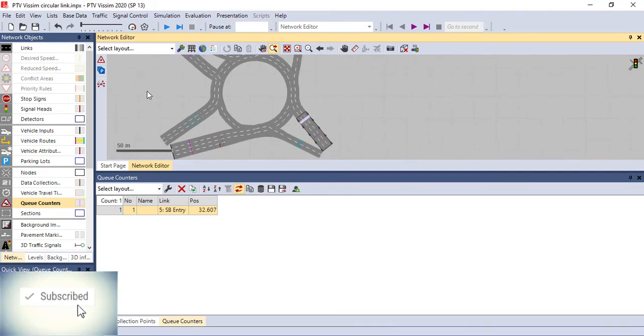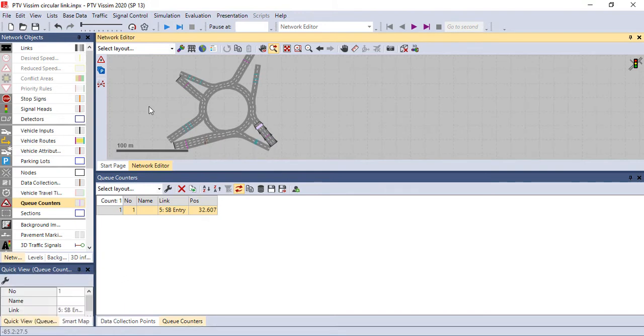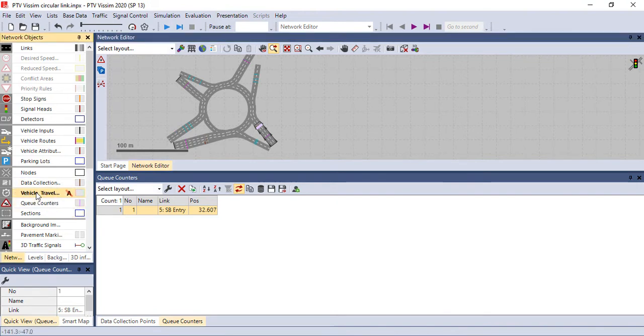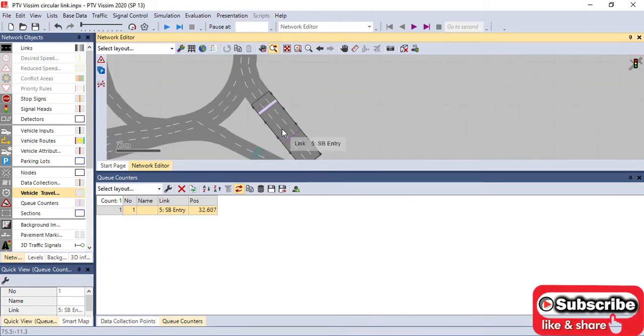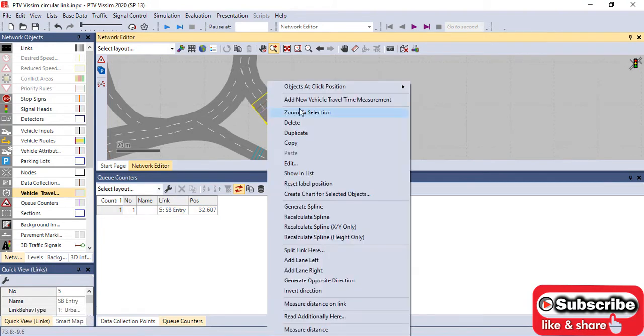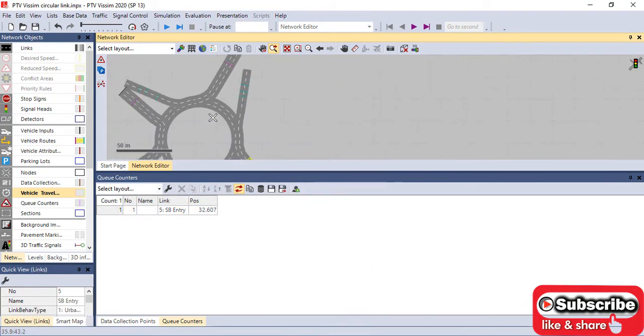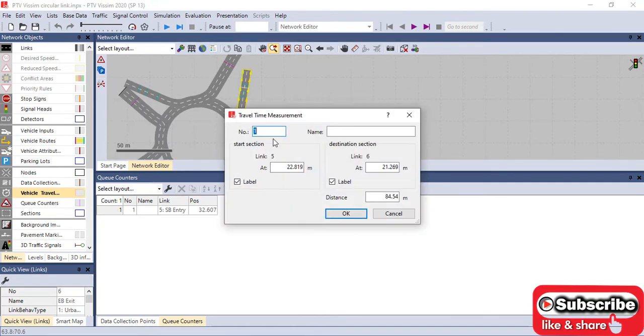Another important thing before simulating the result is travel time. Travel time can be collected using travel time collection points or segments. These are coded with starting points and stopping points. For example, to assign the travel time, first of all, click the vehicle travel time and go to the link. The vehicles are traveling from this direction. Right click, add travel time, pointing to this direction. Don't forget to give the name.